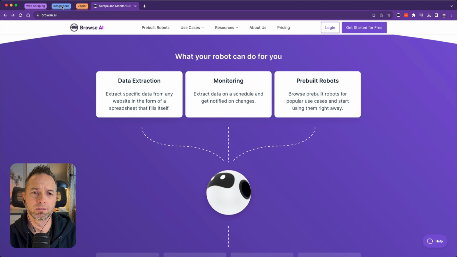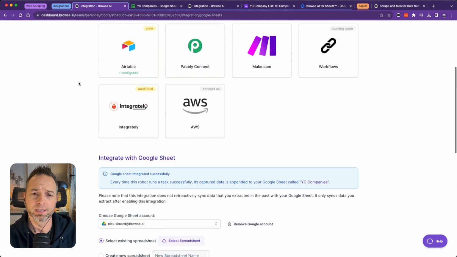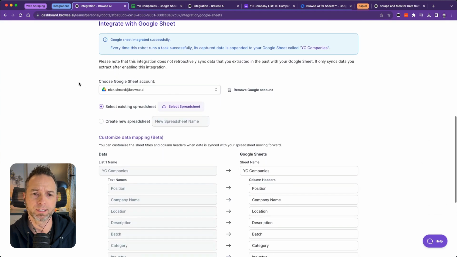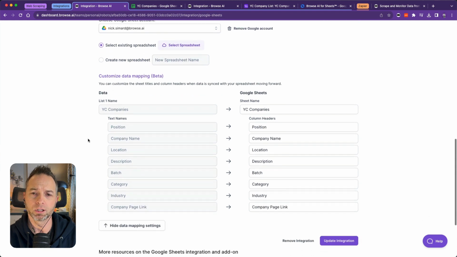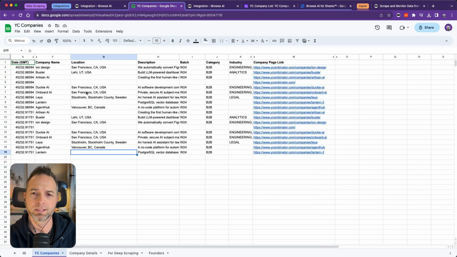If you go into the Integrate tab of any of your robots here, you'll see Google Sheets. You scroll down a bit. I've already connected mine, but it's very easy to do. You connect your Google account first by logging in, and then you select the spreadsheet you'd like to use if you have one already. And if not, you can create a new spreadsheet. And then you map the data coming from your robots into the columns of your spreadsheet. And you'll end up with something like this, as we saw earlier. All the information gets there and it's automated and you don't have to do anything manually. Set it and forget it.